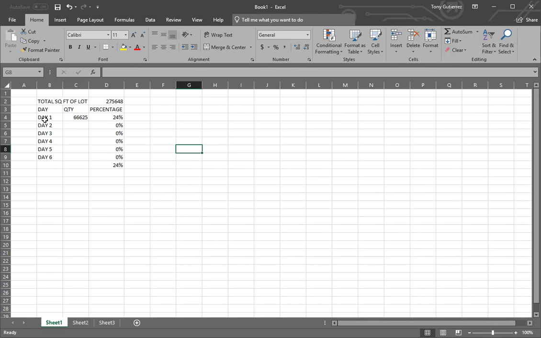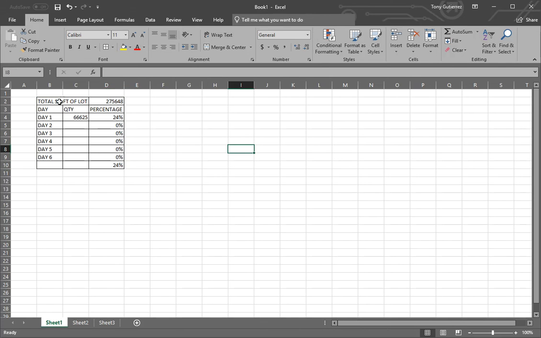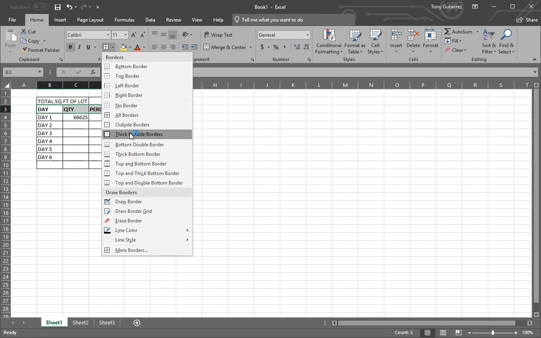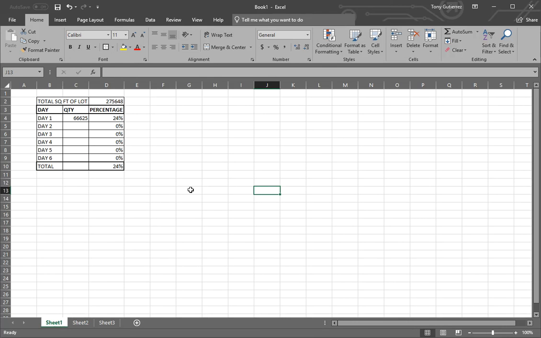So the last thing I do, I just format it. I usually just grab the whole thing. I'll make all borders. And then this is kind of our legend. I'll make that like a thicker border. And then this is our total. I'll make that a thicker border too. Cool. So now it's ready to update every day.